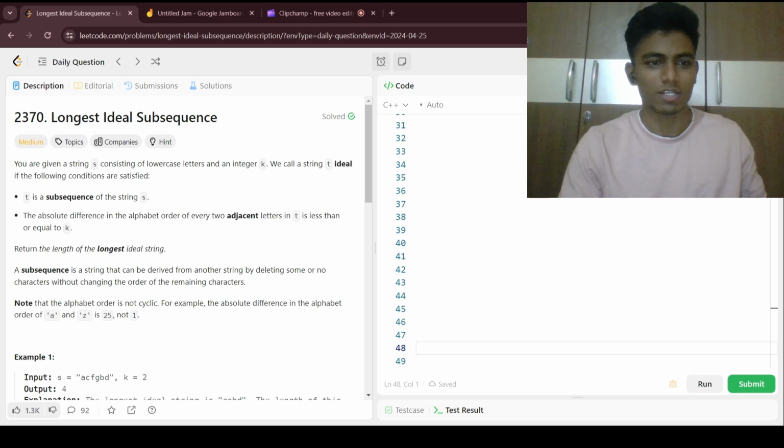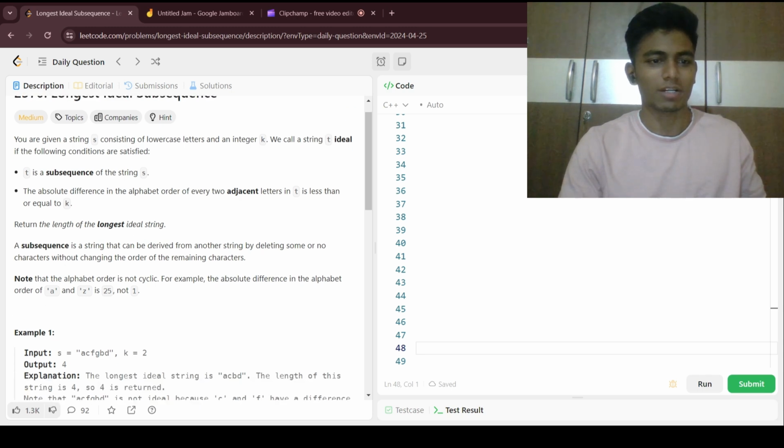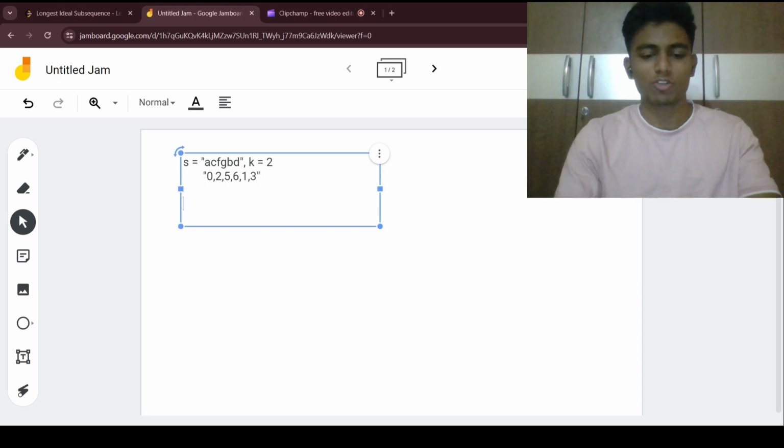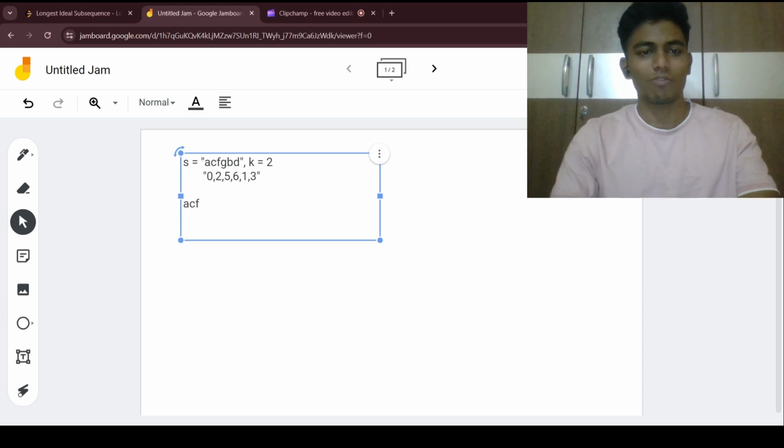A subsequence is a string that can be derived from another string by deleting some or no characters without changing the order of the remaining characters. So let's say we are given this particular example where s equals a c f g b d. We need to pick a subsequence from this particular string. So the string could be acf. This is one of the subsequences, and then let's say I take a f and then d. This is another subsequence.